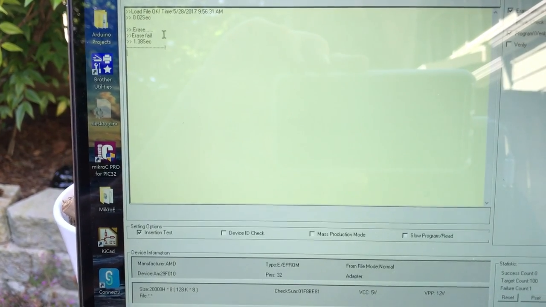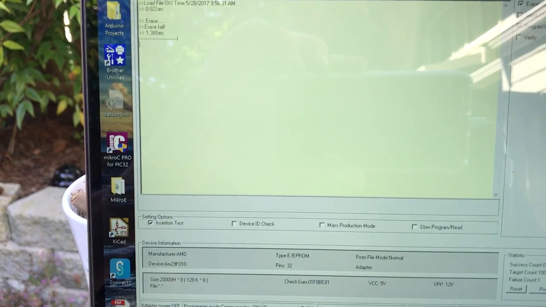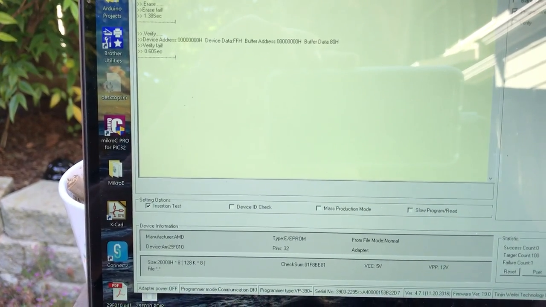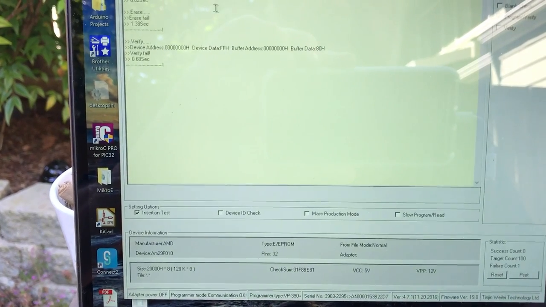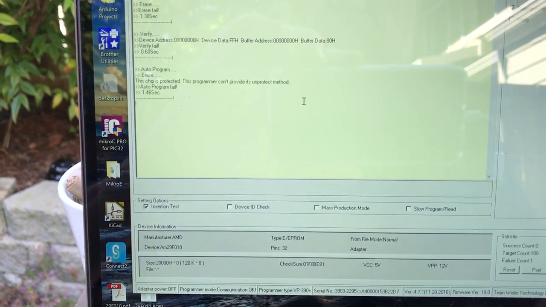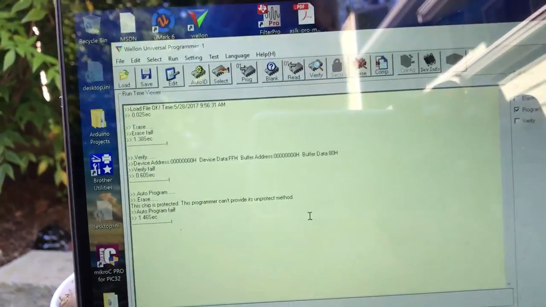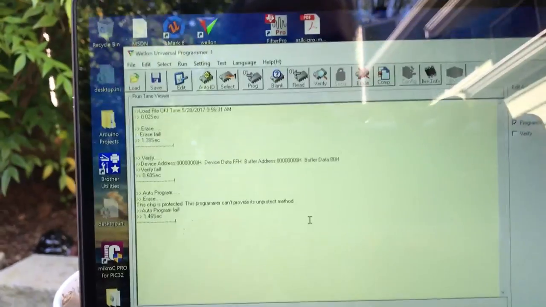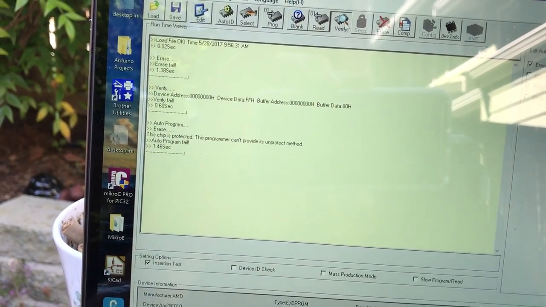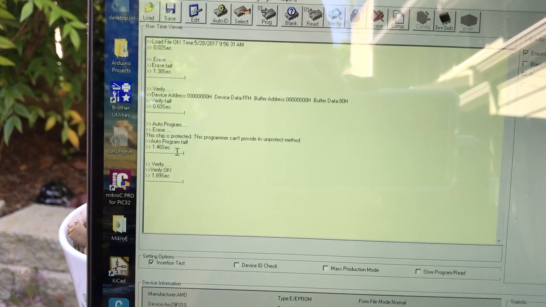It says erase fail. That's interesting. I just programmed this a minute ago and it was fine. Anyhow, let's go ahead and program it and see if we can get it to actually program. The chip is protected. The programmer can't provide its unprotect method. I keep seeing that. But when I verify now, verify is okay.